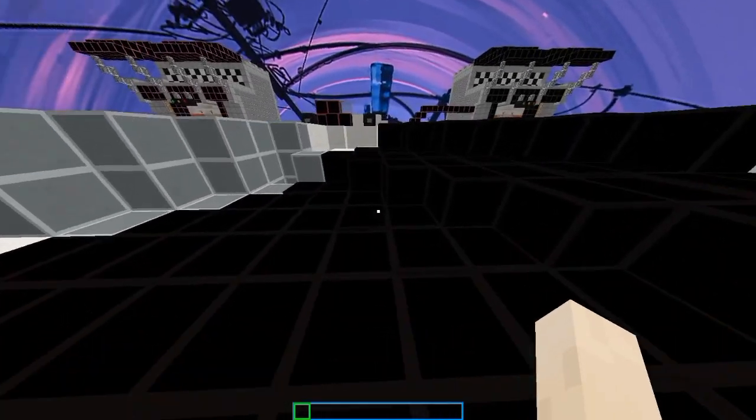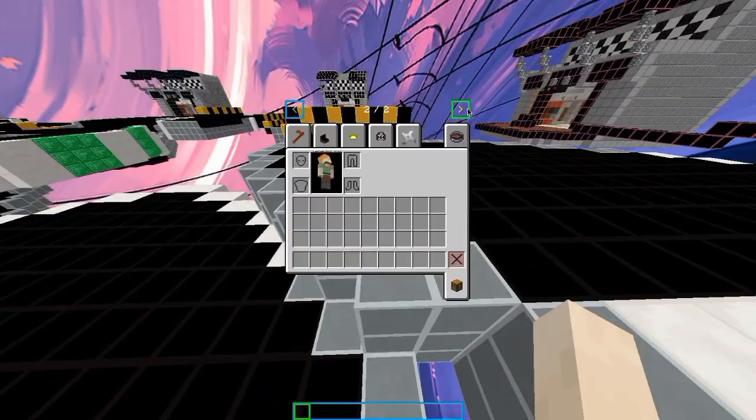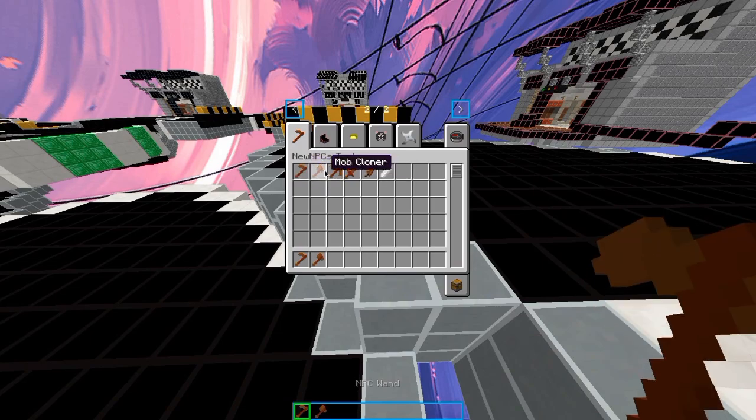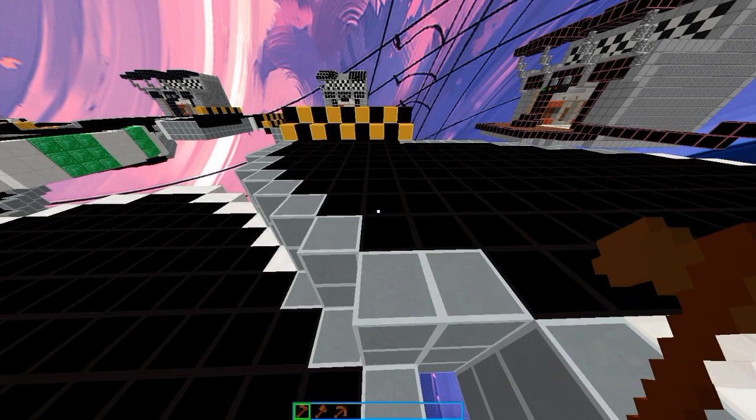Alright, so I'm in NPC mod right now. If you have the mod installed correctly, it'll be here. There's going to be this arrow. You're going to go new NPC tools. We're gonna grab an NPC wand, a mob cloner, and NPC deactivator.